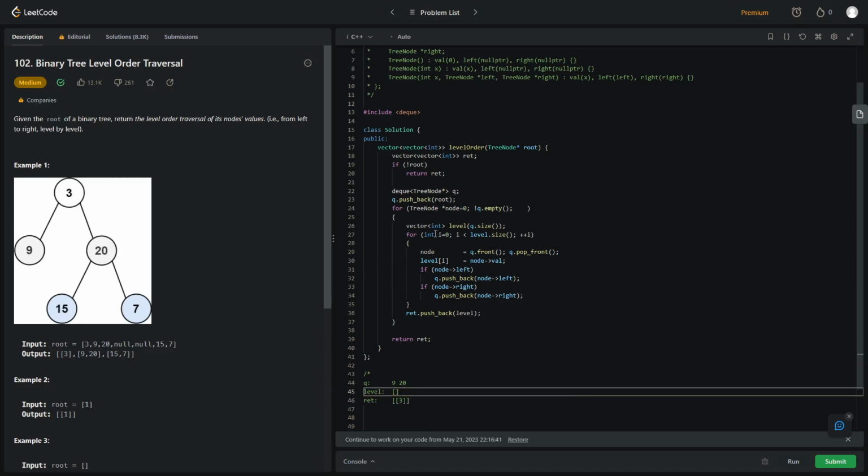All right, next iteration of the loop, level clears. The size of our queue is now 2, so there's going to be 2 iterations. So 9 and 20, so that there's going to be 2 things on the level. So the first thing, pop this 9 off, and then we're going to add its value to the first position. That's a 9. And then we're going to add its non-null children to the queue, which it has none.